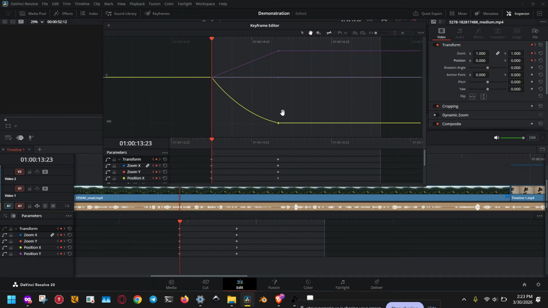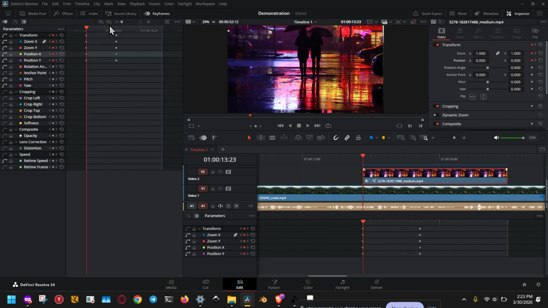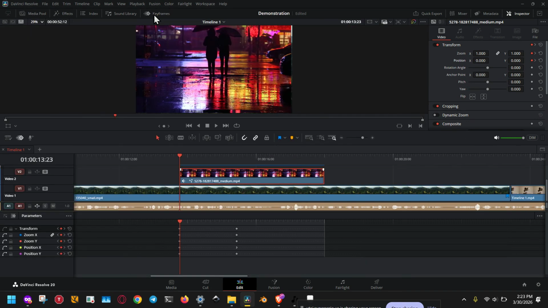So to quickly recap, you start by setting keyframes in the inspector, then open the Keyframe Editor to manage timing, and finally use the Curve Editor to smooth and refine the motion. Once you understand how these three parts work together, you have much more control over your animations in DaVinci Resolve 20.